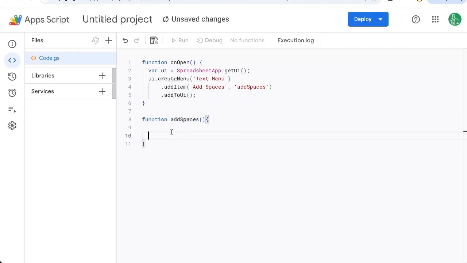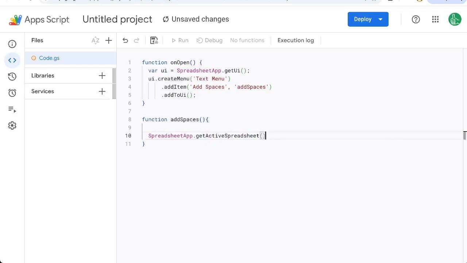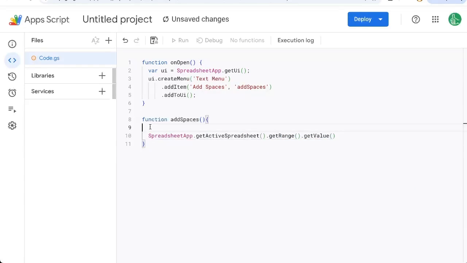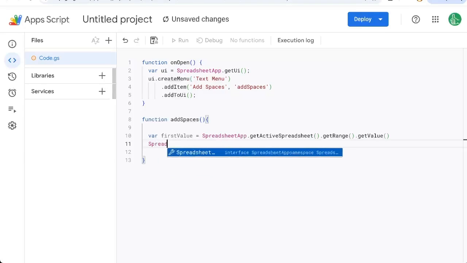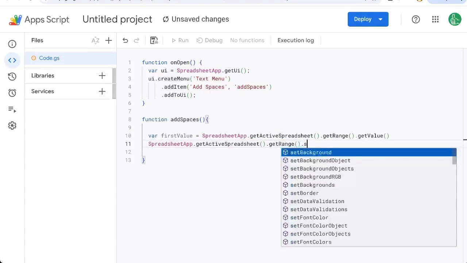So we're going to need the active range, SpreadsheetApp.getActiveSpreadsheet.getRange.getValue. So we have the value of that. We can call this variable firstValue equals, meaning we're just assigning that first value there. And then we're ultimately going to do SpreadsheetApp.getActiveSpreadsheet.getRange, so all of this again. And then we're going to do .setValue.